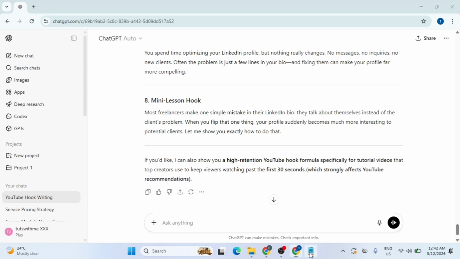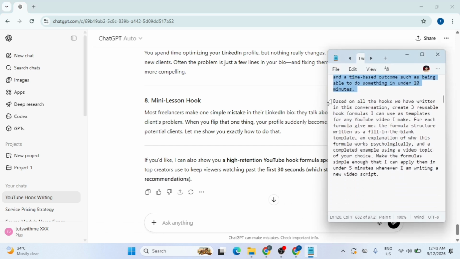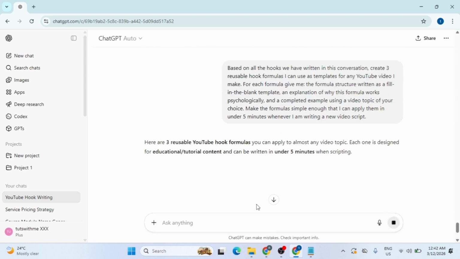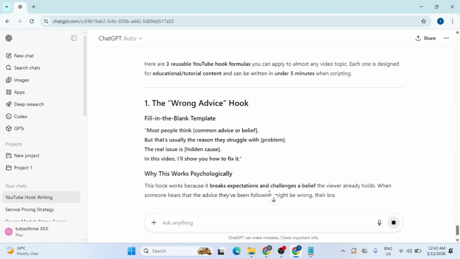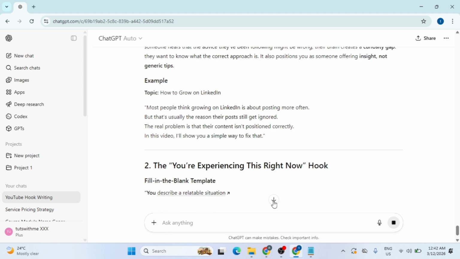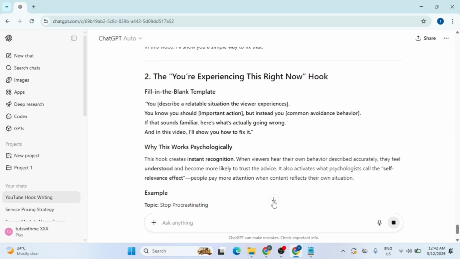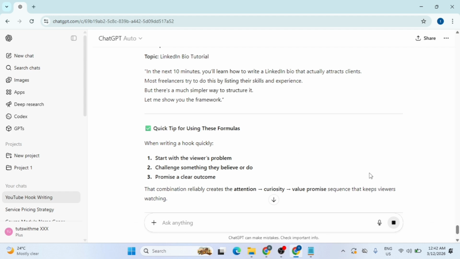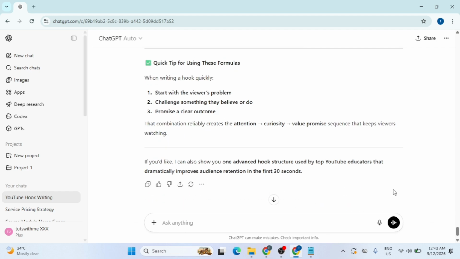Finally, I want to create something I can use over and over again. I copy a final prompt asking ChatGPT to turn all the hooks we've discussed into 3 reusable formulas. I paste this into the message box. ChatGPT provides me with structured, fill-in-the-blank templates, including the wrong advice hook and the fast practical result hook. I scroll through these final formulas, which now give me a reliable framework for every script I write in the future.